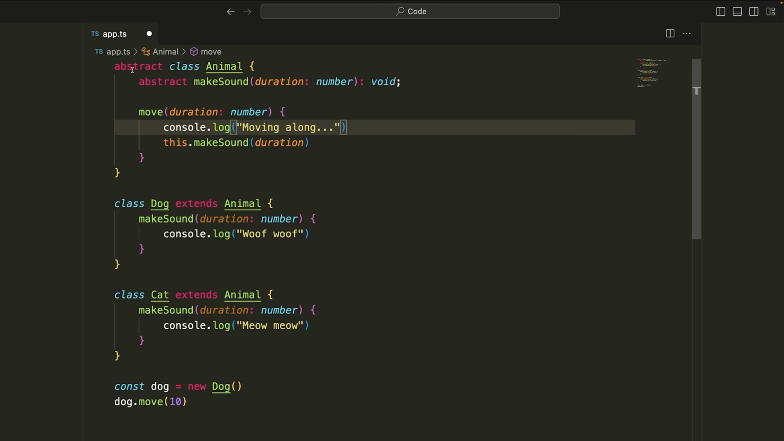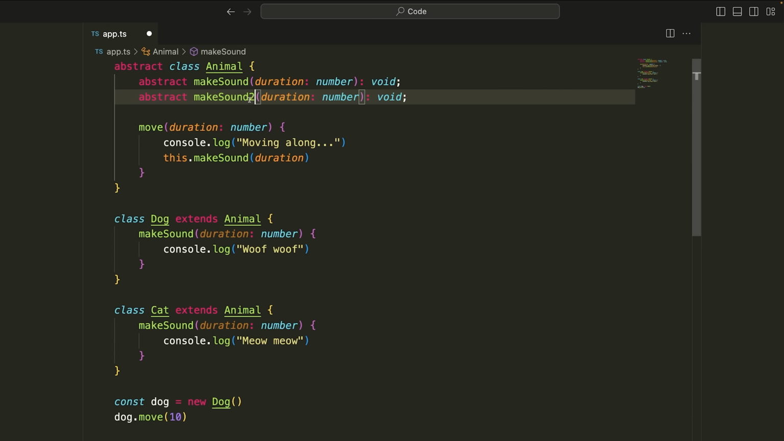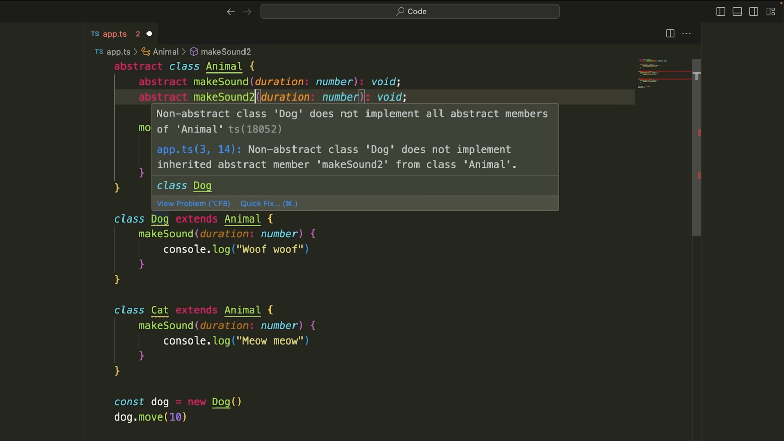So again, we have an abstract class. The abstract class can define different abstract methods. We can have more than one method, right? Like I could define another one here, make sound 2. And if I do that, now each of these need to implement make sound 2 as well.